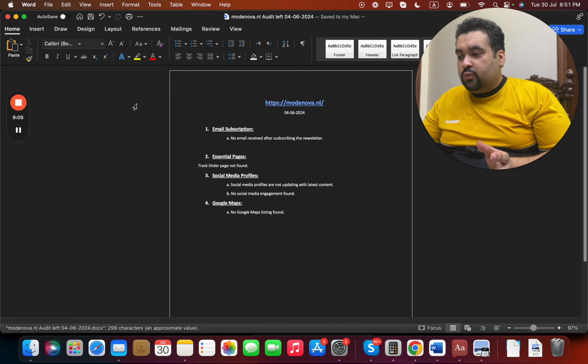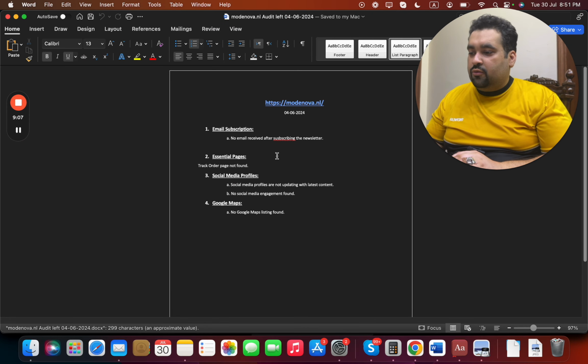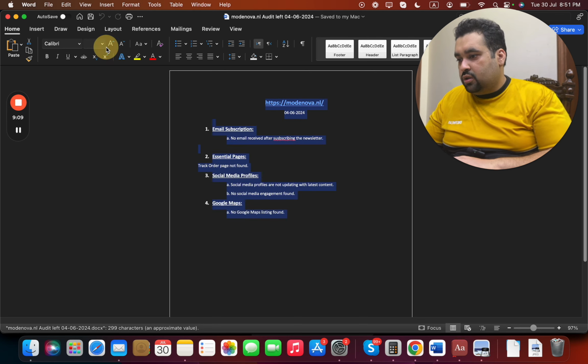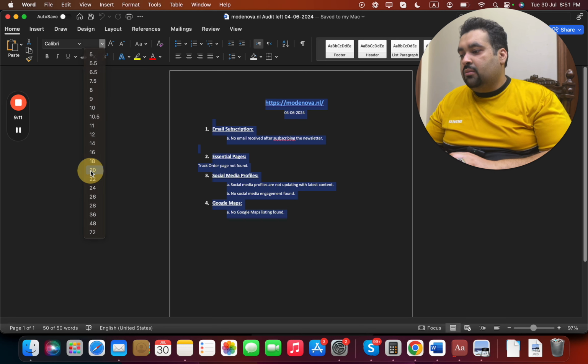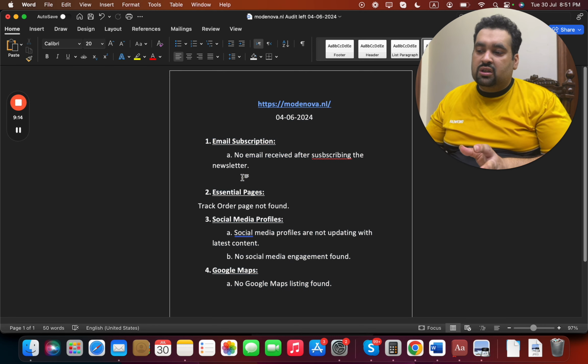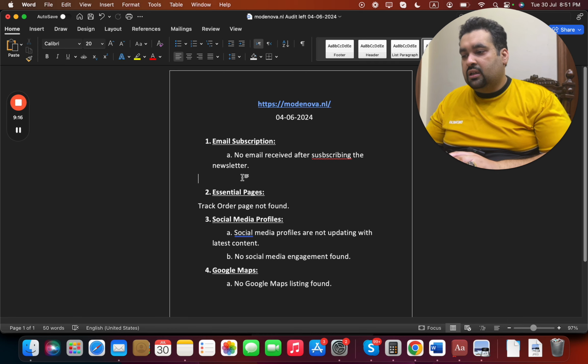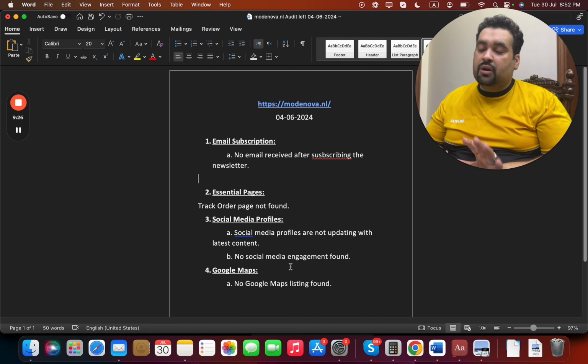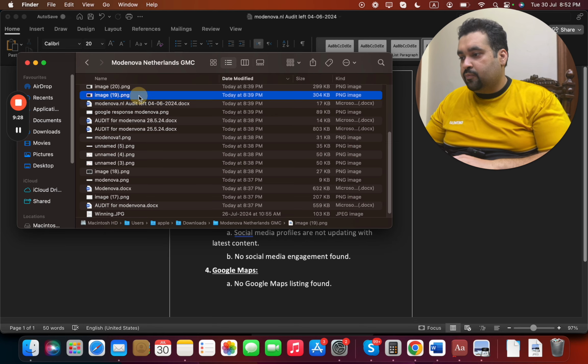Then we had to do further changes, and one of the few changes we suggested was an email verification, and no email was received after subscribing to the newsletter. Tracking your page was not found. Social media was not updated with the latest post. We encouraged having it added with the latest post, and then we recommended adding a Google business profile listing, Google map listing, but not mandatory, not necessary.